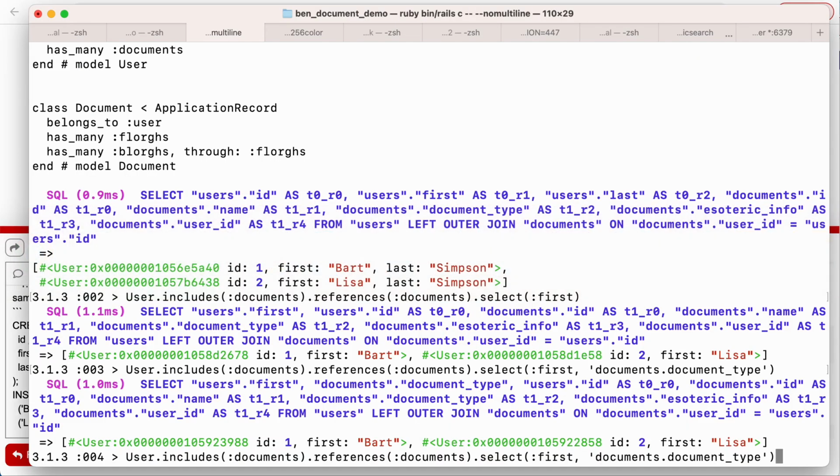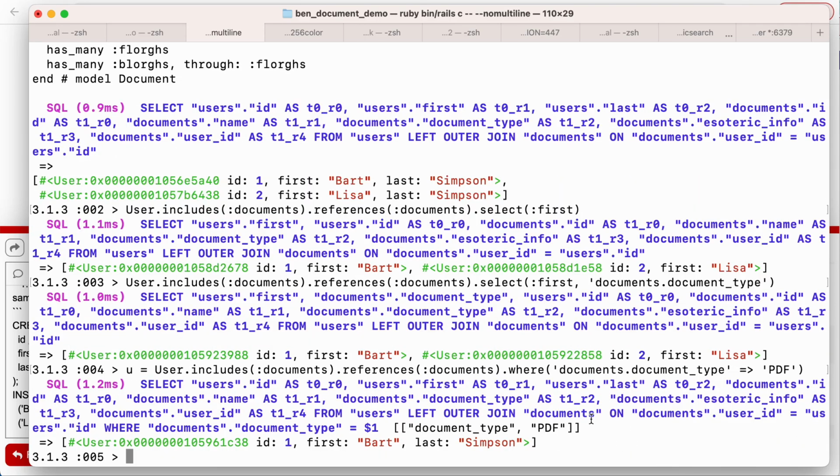So going back, not worrying about the filtering, but just our first, this user includes documents, references documents, and then we'll add in the where. Now, how many do we get back? Only Bart, because Lisa doesn't have any sort of document, so the document type there in this query with left outer joins would have said that the document type is null in the database, or nil in the Ruby world. We think of that as being nil, and in database world it's null.